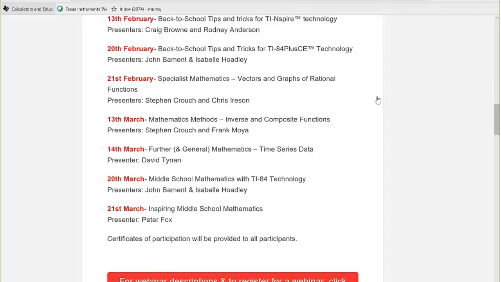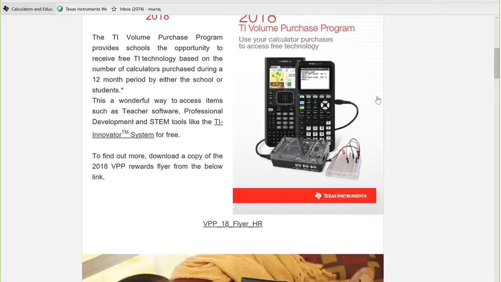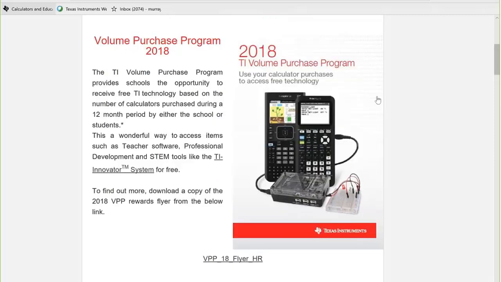Well, first of all, the volume purchase program. Schools, if you're at the stage where you've just bought, or your students have just bought all their technology for the year, keep a copy of that invoice, because you can use that to get extra technology for free. Such an example could be the TI-Innovator system. Get a few units of those for your classroom, or you could do as I did with my school and used it to get some of the Wi-Fi caps to work with the Navigator system. Check that out.